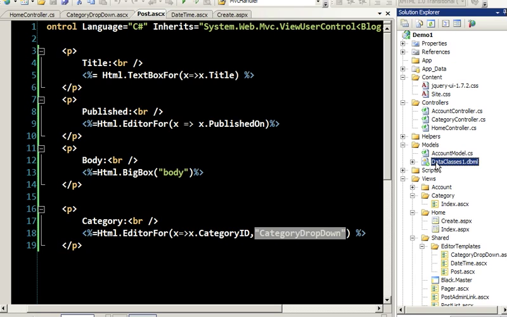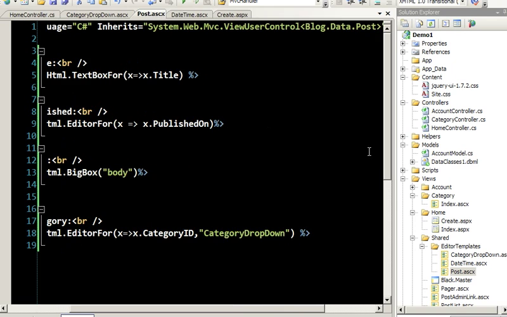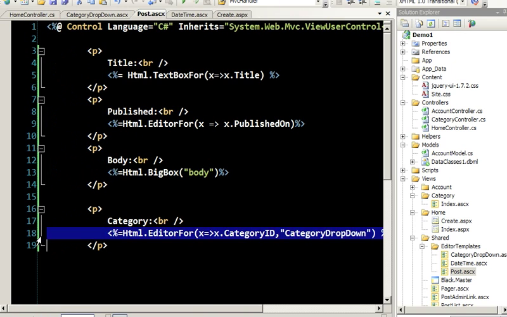Okay, so what do I need to do here? Well, I need to work with my LINQ to SQL classes. This deals with a post. This is an editor for a category ID. This whole post works with Blog.Data.Post. So I need to get in there and tell category ID something special. I need to tell it that it's got to go grab that specific template every time it's being edited, because I don't want to have to put this comma category drop-down every single time I use this editor for.